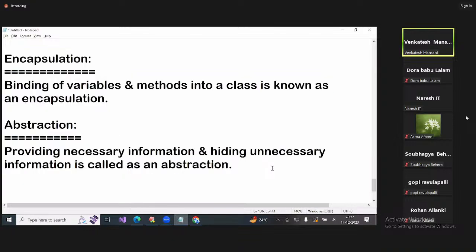Now, if you bind variables and methods together, it is a class. If you provide necessary information and hide unnecessary information, that is abstraction. Now I'll show you here. Only data abstraction you are learning here.